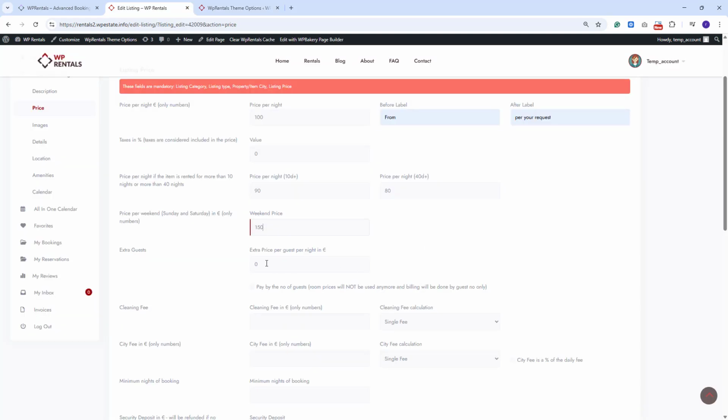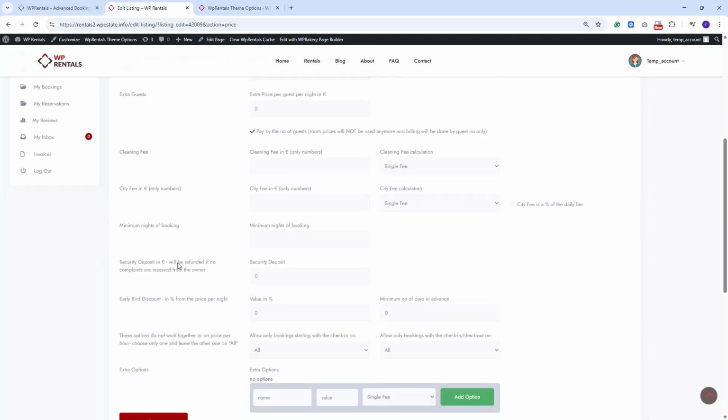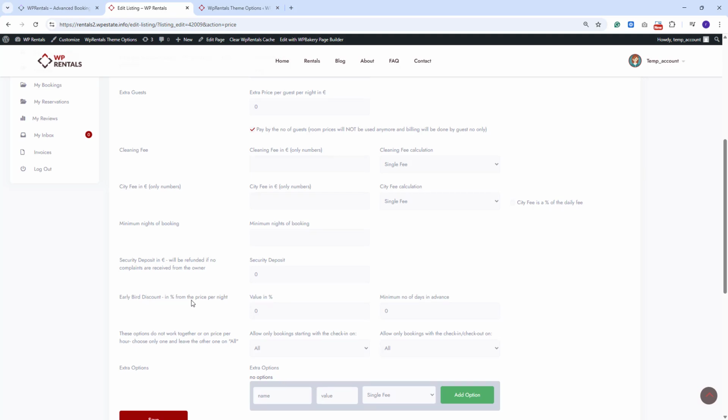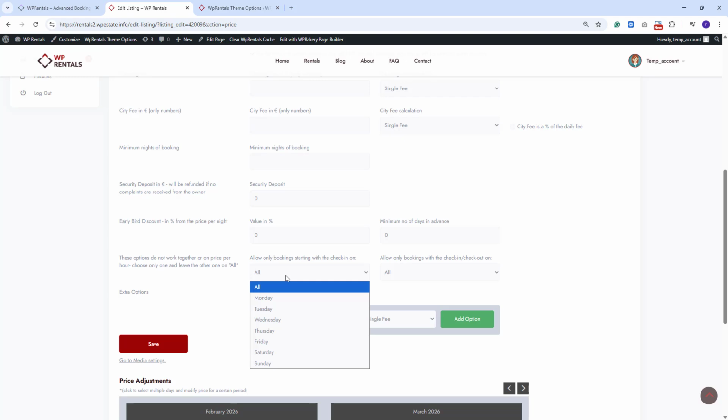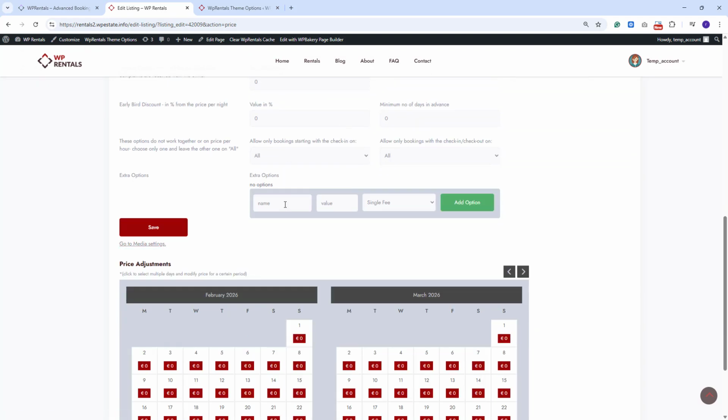You can also set price per extra guests. You can also set the booking calculation to apply by the number of guests. You can also set cleaning fee, city fee, a minimum nights of booking, and security deposit. You can also set an early bird discount and set the day when the check-in or checkout will start or end. In this section, you will also have the option to add extra booking options.